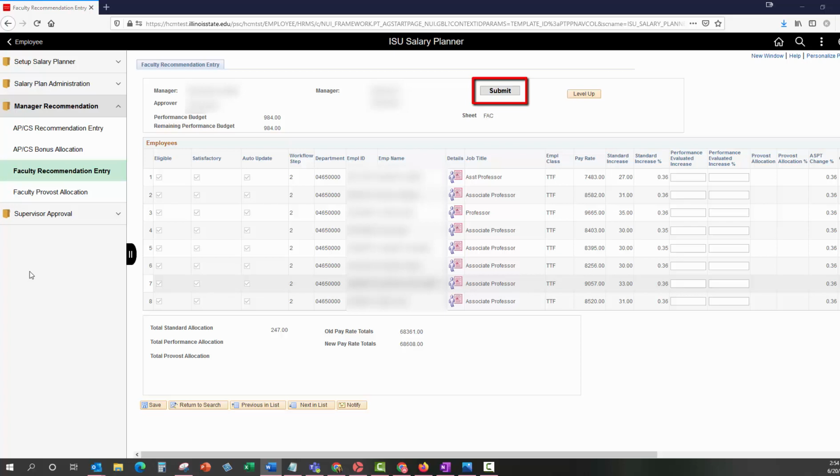The Submit button is also located in the header section. It is the final action taken to send the recommendations to the approver. However, entries are required to be saved before submitting. The Save button is located in the Footer section.